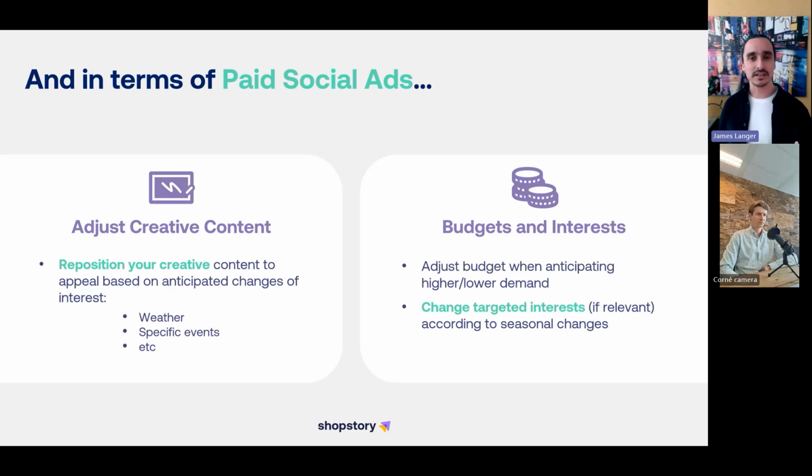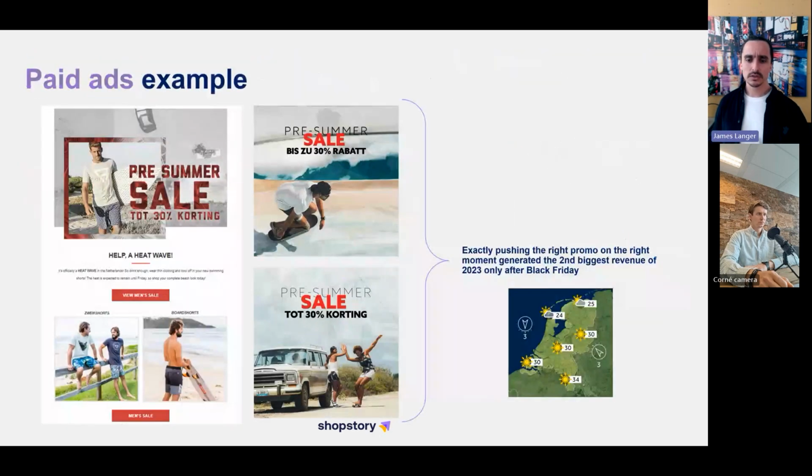You want to position it in a creative aspect so that it's ready for that. And of course, budget, similar kind of idea. Adjust budget when anticipating higher or lower demand, or if you're already seeing higher or lower demand. And if this is relevant, change your targeted interests so that you're spending the budget in the right places at the right times according to these seasonal changes. So how did you guys tackle this, Corne, with these examples?